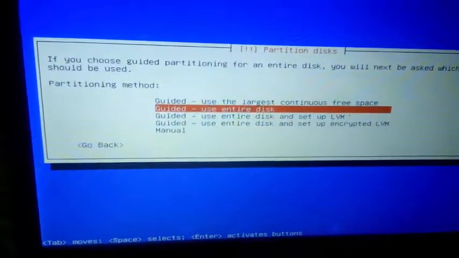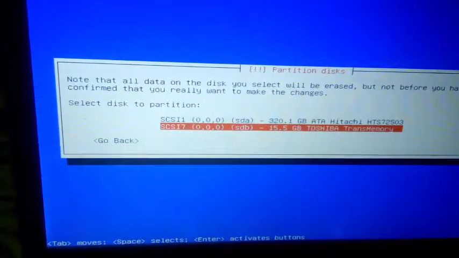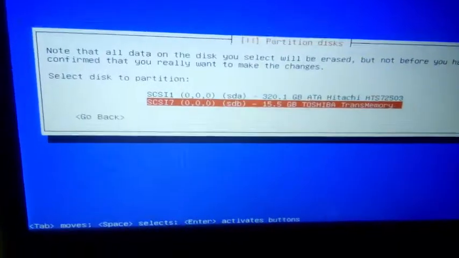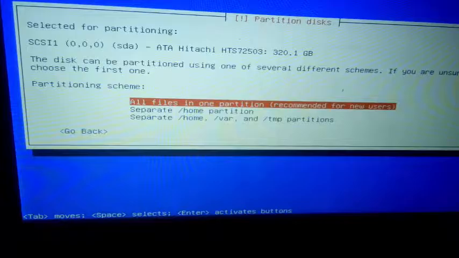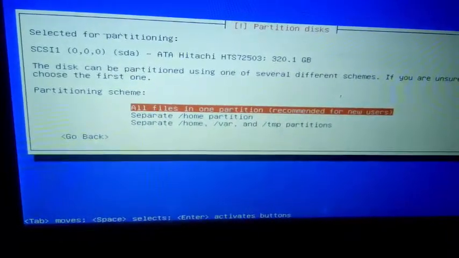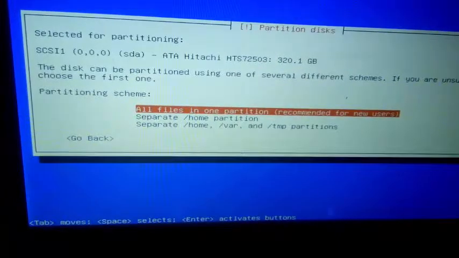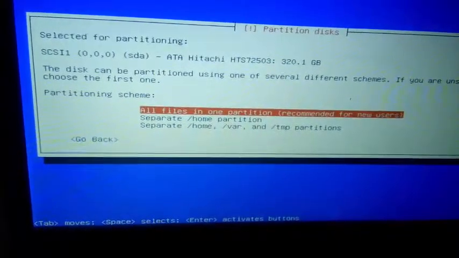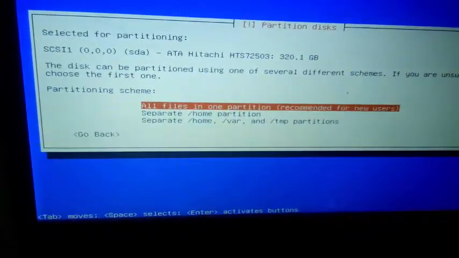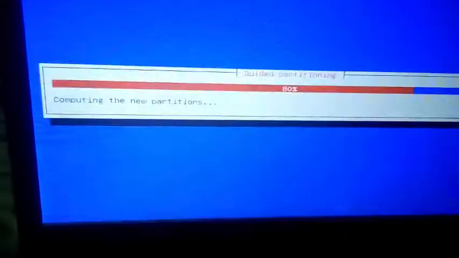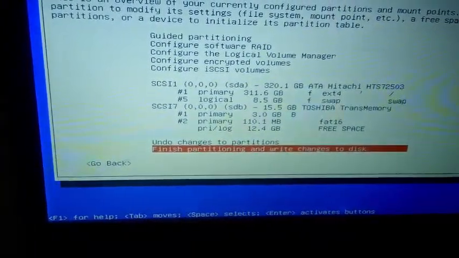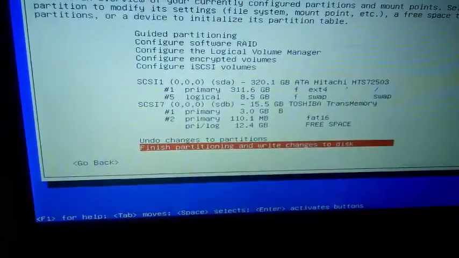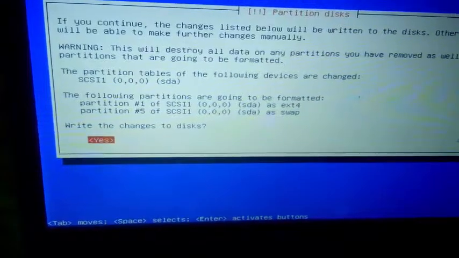so I will use the entire disk. Then this is my Toshiba pen drive, but I'm going to use the hard disk, which is 320 gigabytes. The options are all files in one partition, separate home partition, then separate home, var and tmp partitions. So what I'll do is I will just take the one for new users. That means all my files are going to be in one partition, so I'll click on that, and what I'll do is I'll just click on finish partitioning and write changes to disk. So write changes to disk, yes.